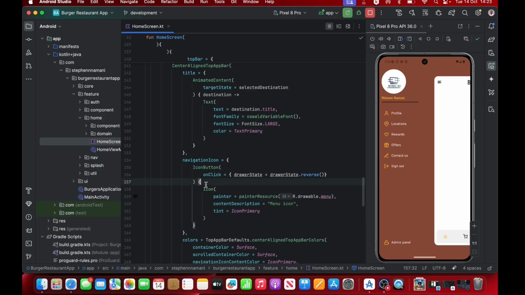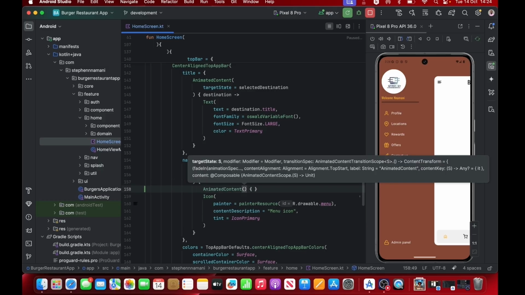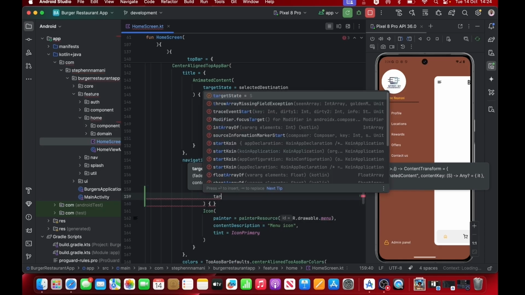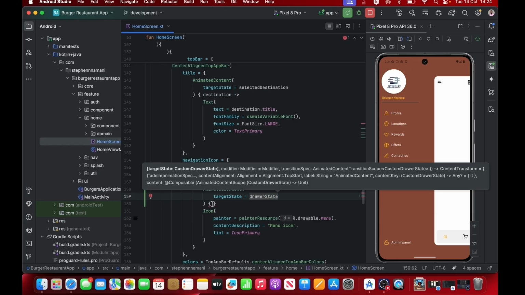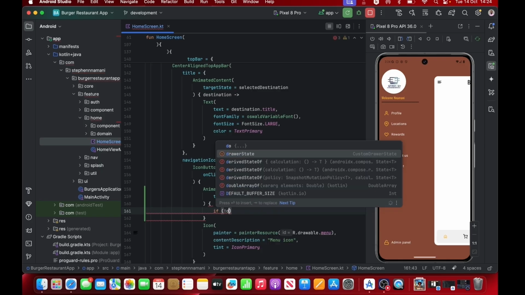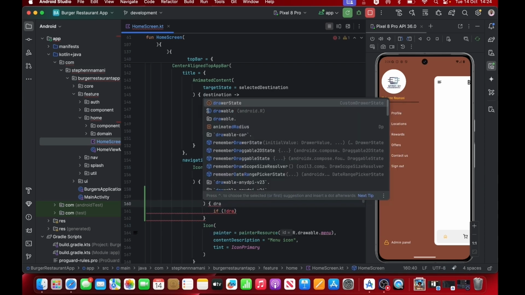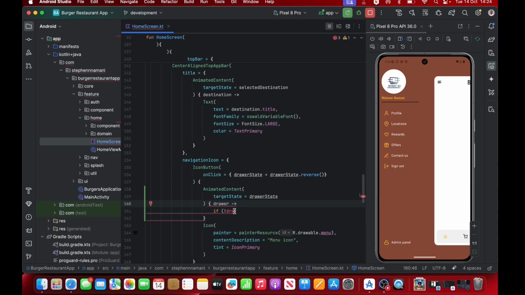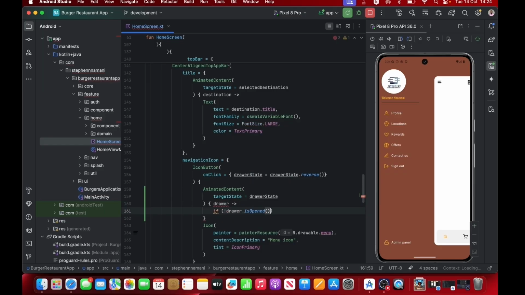So first of all, we come down here and we add animated content. The target state for our animated content is going to be the drawer state, which we have set up above. Then in the body of the animated content, we set a condition. We say that if the inverse of the drawer dot is open, so that means the drawer is closed. So let's give this a name here, which is drawer. So here we'll call the drawer dot, the inverse of the drawer dot is open.